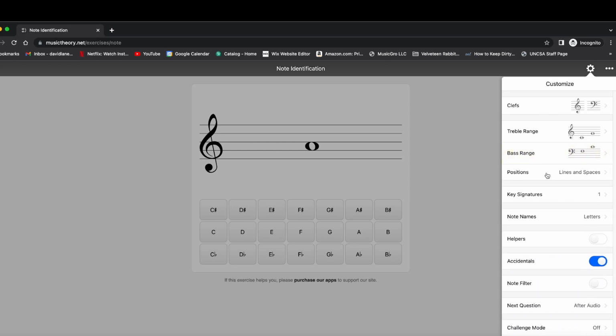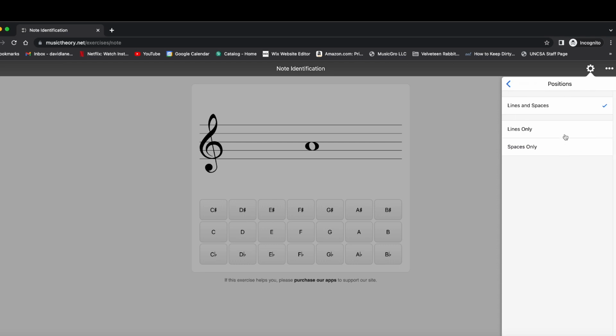Next. For the positions, it says lines and spaces. I usually leave this alone, but if you want to work on just the line notes, you can, or the space notes, you can also do that.